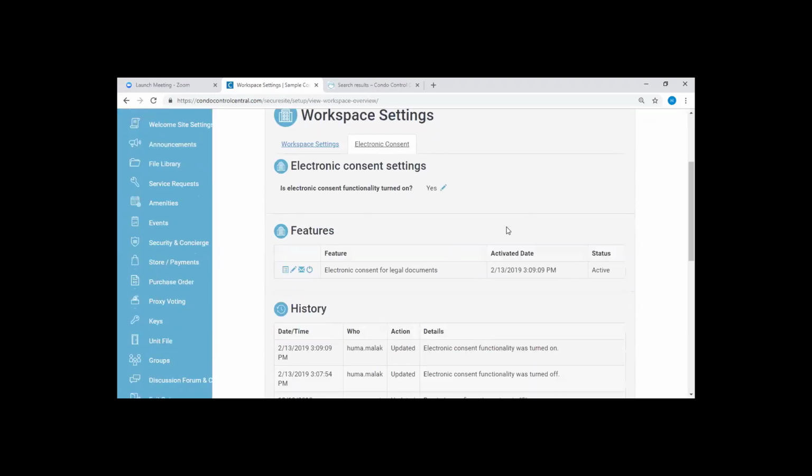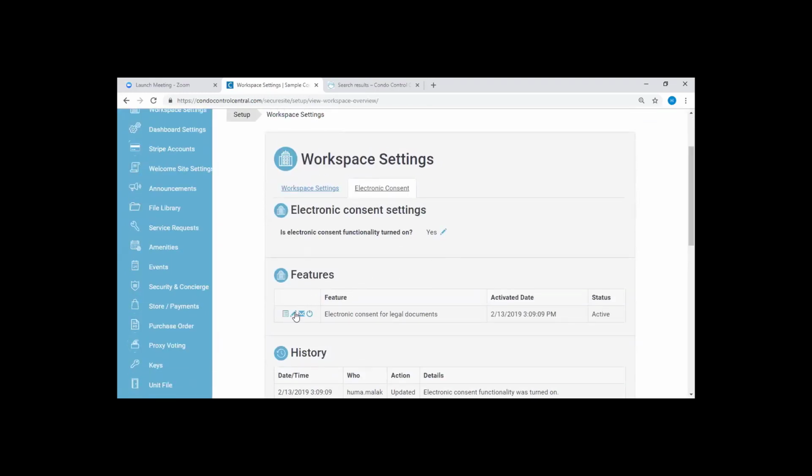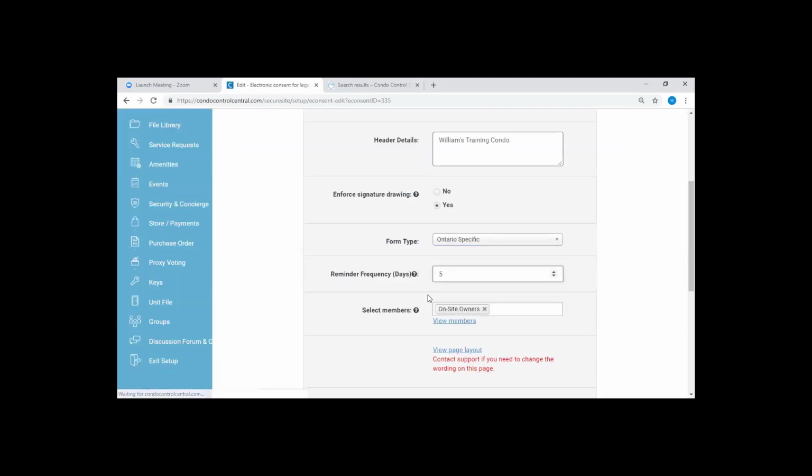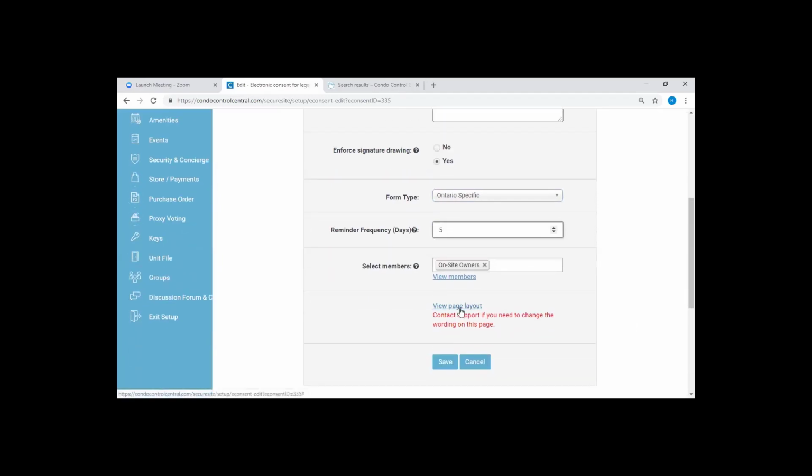Once electronic consent is enabled, if you'd like to see the text of the document, you can click on the pencil icon underneath Features, and you can click on View Page Layout to view the document.